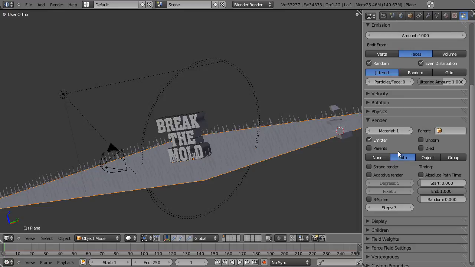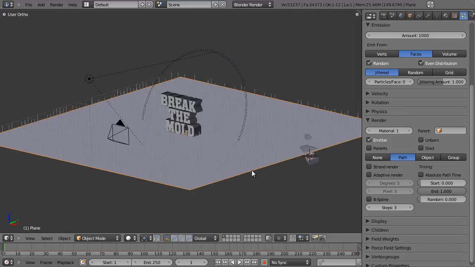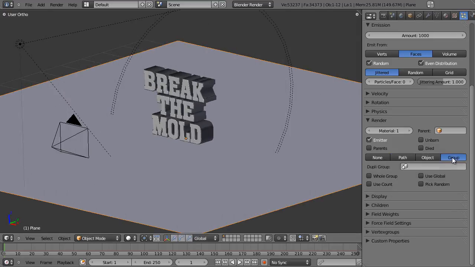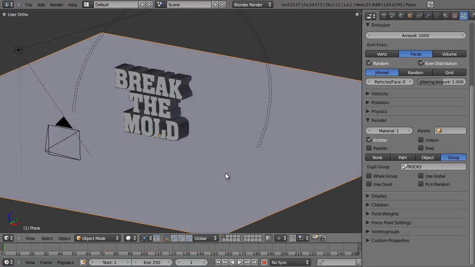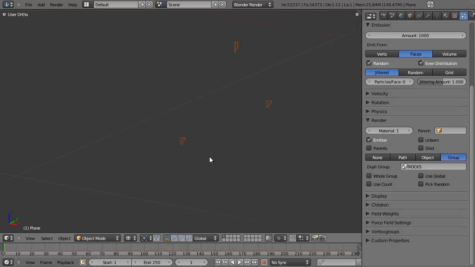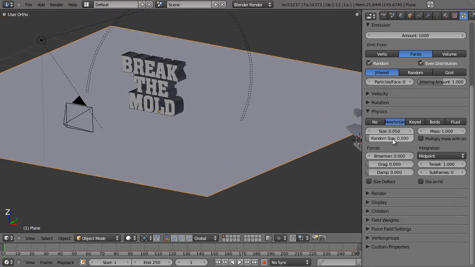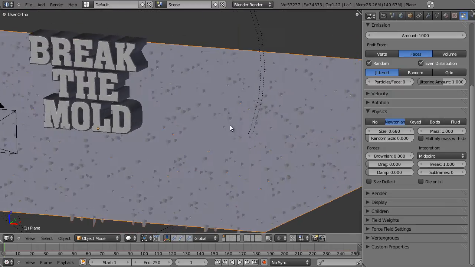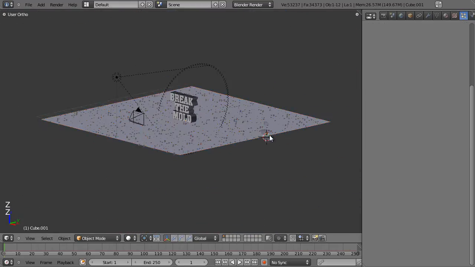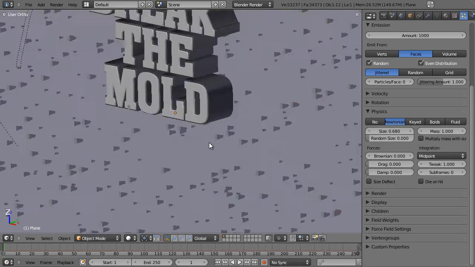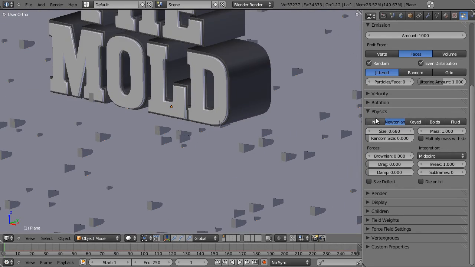Okay, normally if you hit render now, you'd get some hair particles sticking out of the ground looking pretty ugly. If you change it from path to group, select that and then select rocks, you can see, if we zoom in a little bit more, that it's now using those rock objects. There we go, it's a bit better. It's now using those objects in that group across the entire plane. So really cool, really easy effect to achieve.